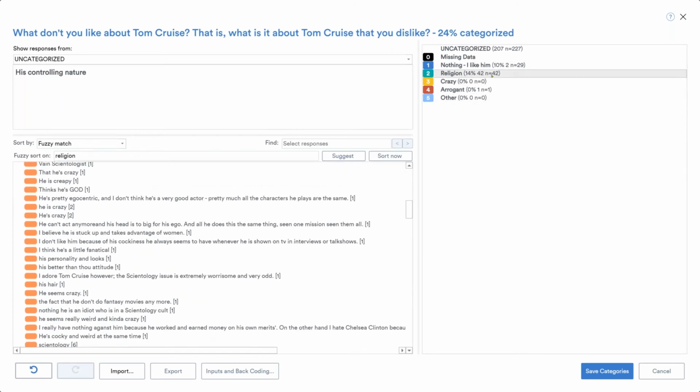In no time, I've categorized 42 people as being religious. Not 42 people, as saying religion. What about crazy?